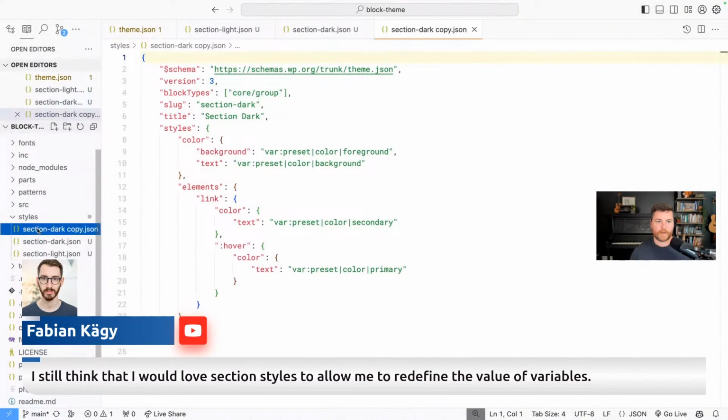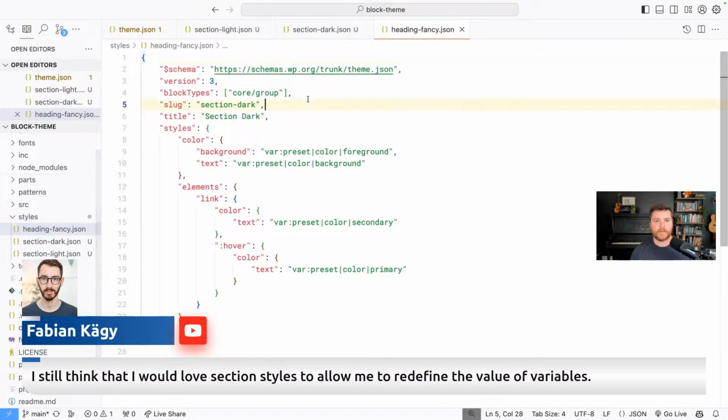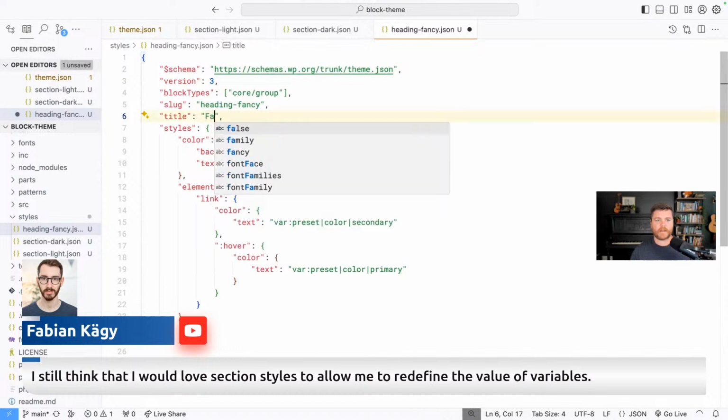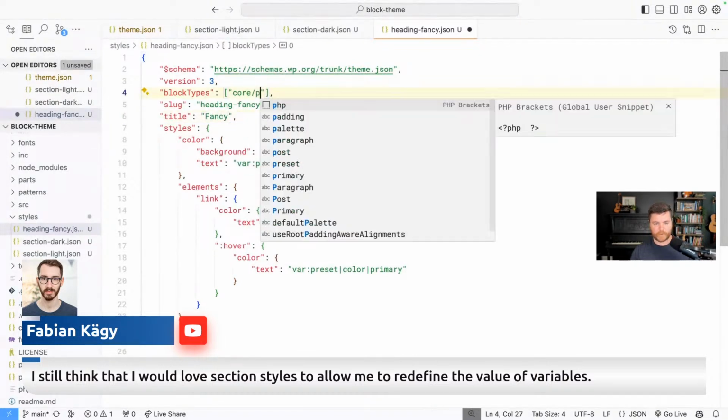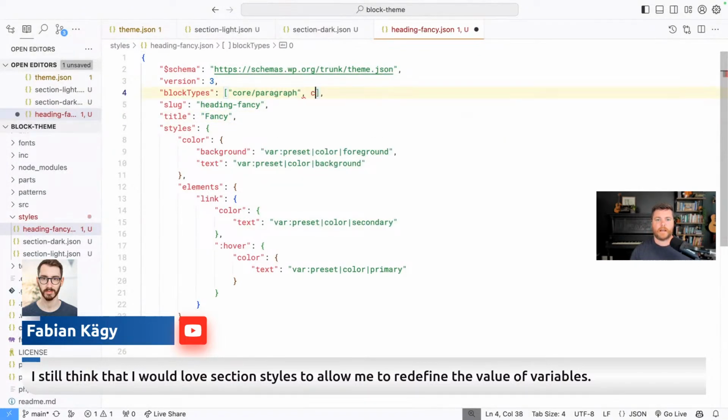And I'll give one more example of one that I've actually been using. I'm going to duplicate a file. I'm going to call this heading dash fancy. So let's call this heading fancy, and we'll call it fancy. I'm going to make a new style and apply it to paragraphs and headings. So those are the 2 different block types that can use my fancy heading style. I'm going to get rid of all this.